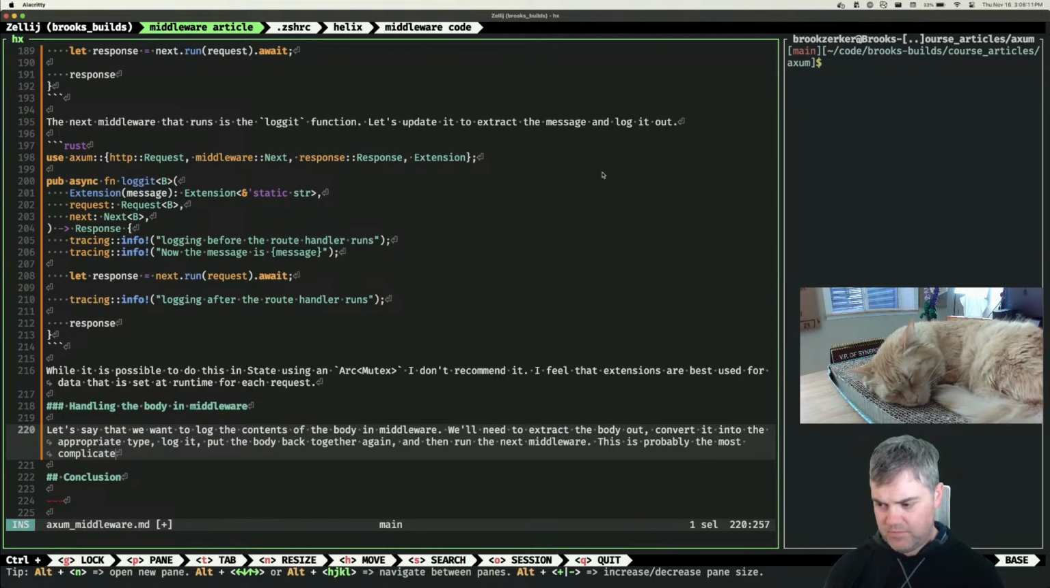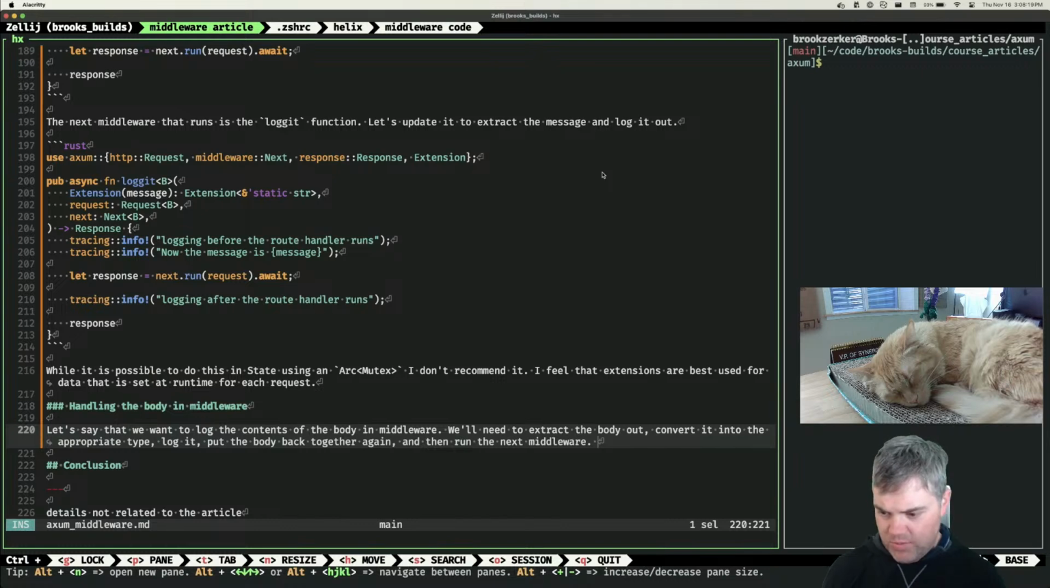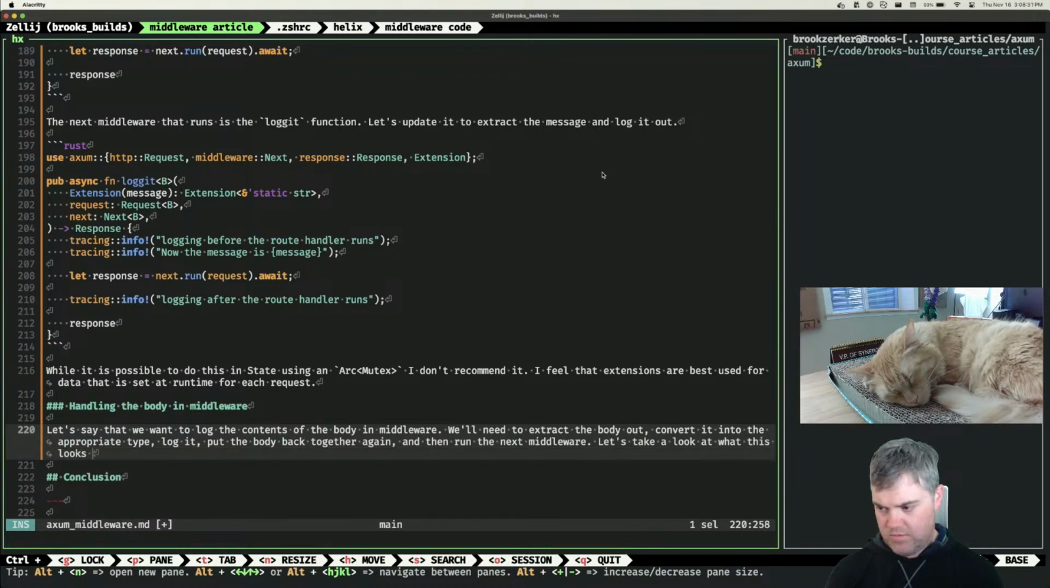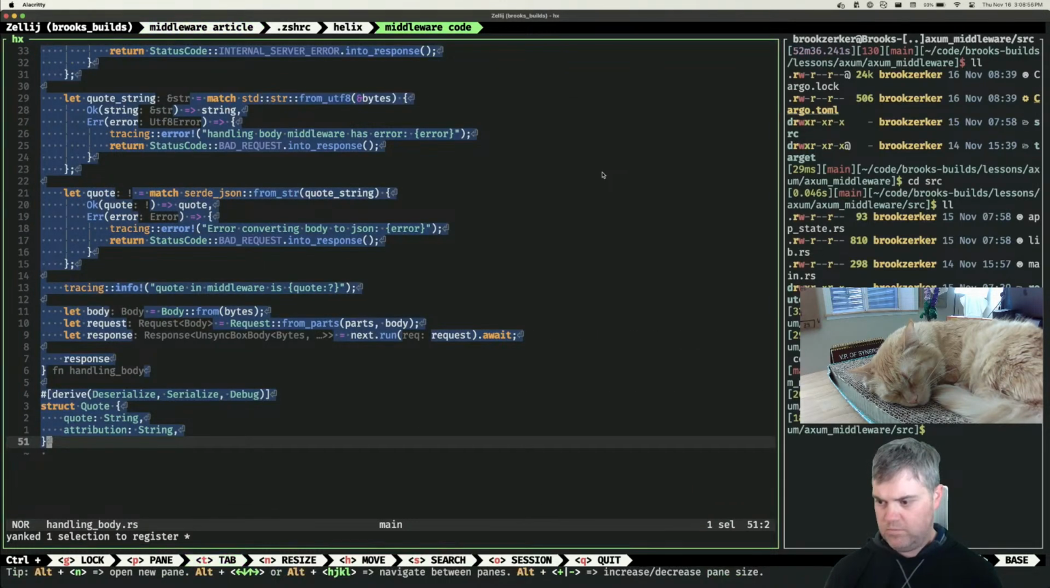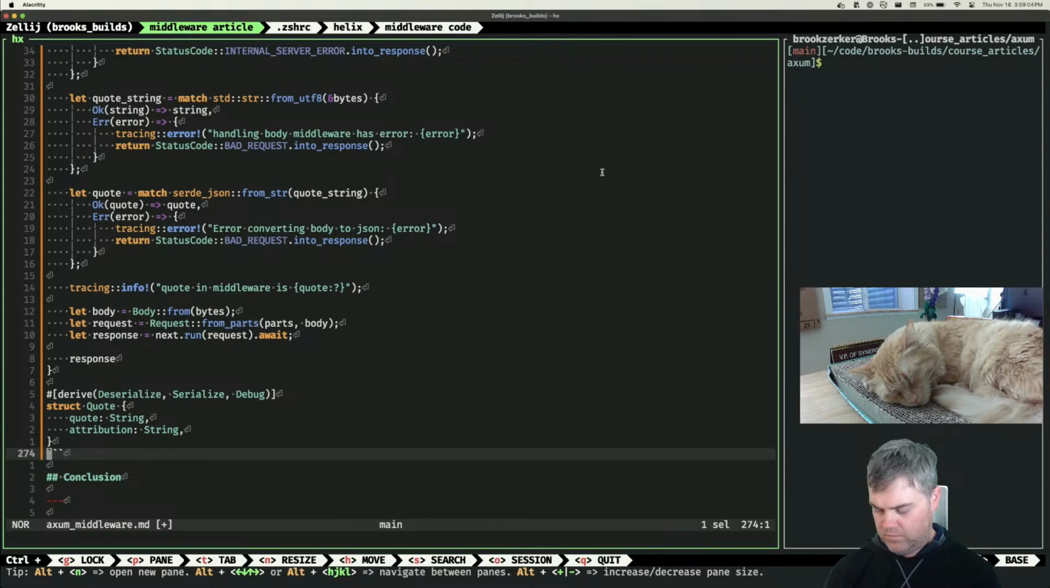Complex, complicated. I don't know if I want to say that. Okay, so put the body back together again and then run the next middleware. Okay, so we have all of this stuff here.